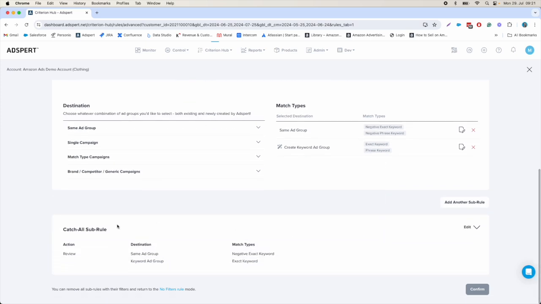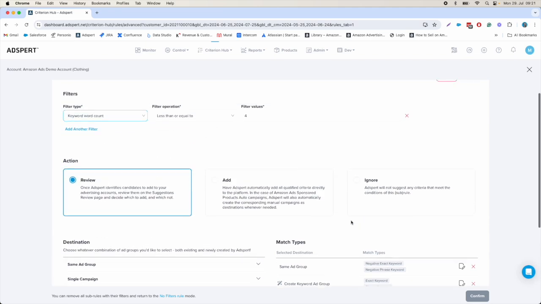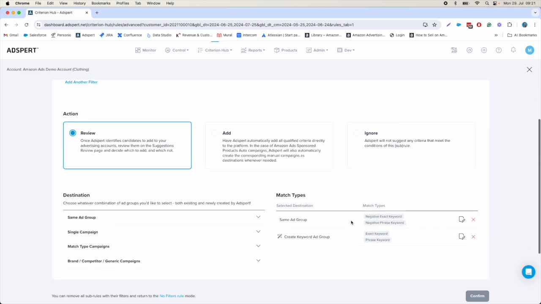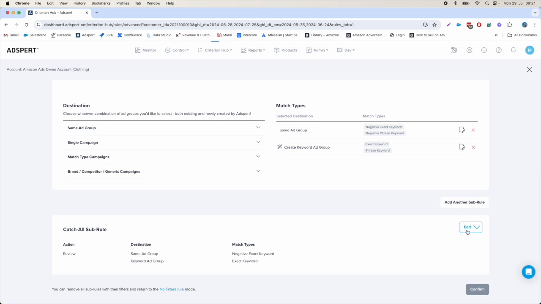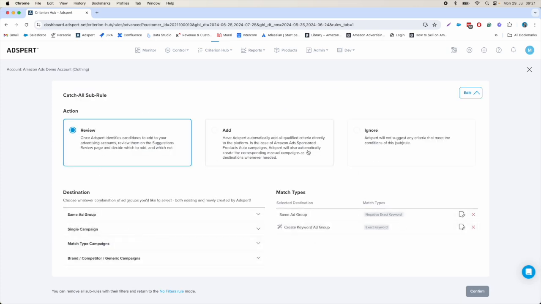And then down here we have our catch-all sub rule, which tells Adspert what to do with a keyword that consists of more than 4 words. So if we make an adjustment to the rule up here, I have to make sure to update the rule here as well.